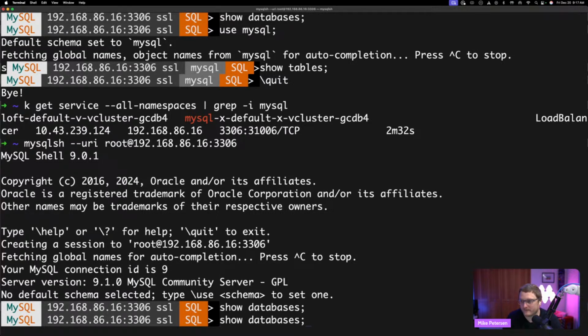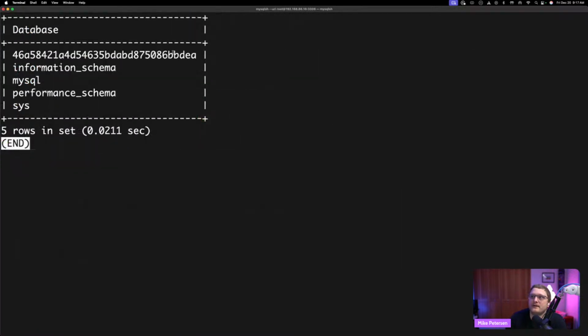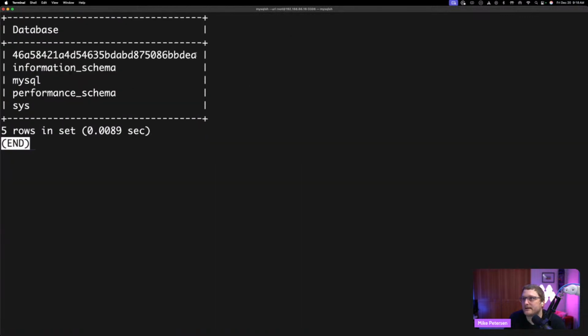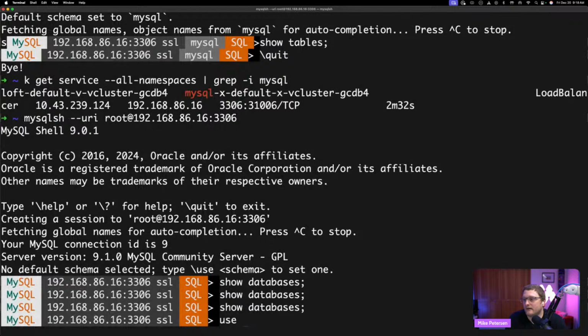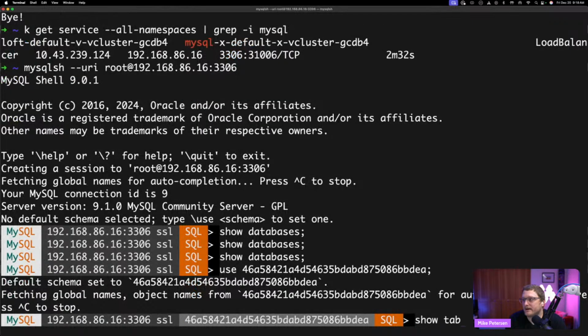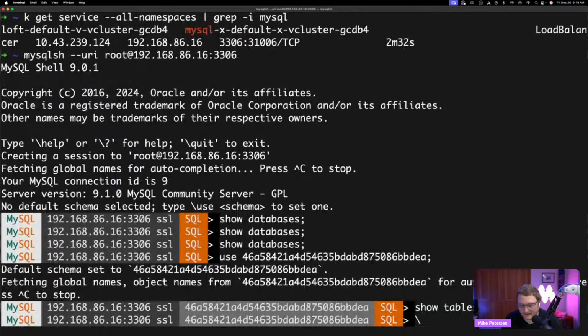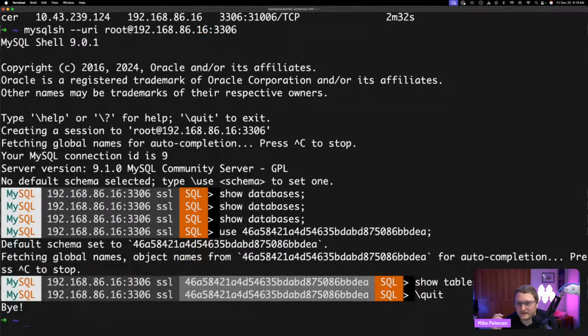So let's see if it's done yet. Yep, there we go. So now show databases will show this right here, and that's actually going to be from the new virtual cluster. Here, let me copy paste that so I can actually connect in. So let's use it. Let's show tables. And then we've got kind in there, and it's basically the demo, right? So now it's using that database. It's not using SQLite, right? So it's using a database somewhere else.